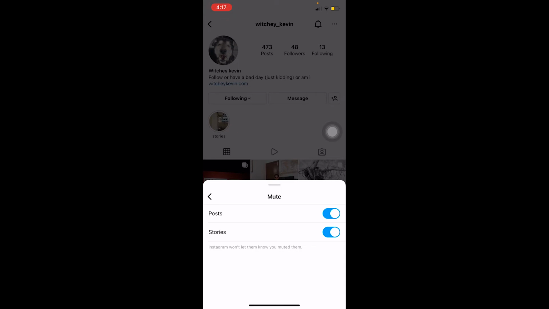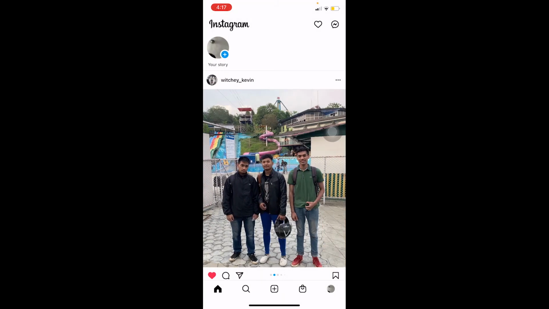Now to unmute it, you can do the same thing. Just click on following, click on mute and just turn off this setting and they will be unmuted. All right. So yeah, that's how you can mute and unmute somebody's Instagram story.